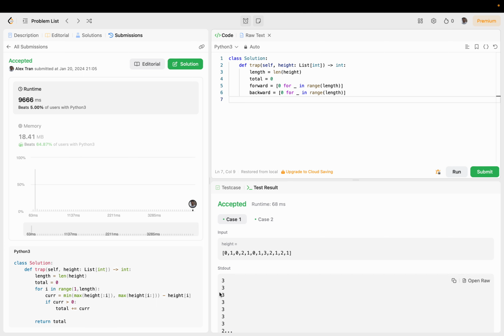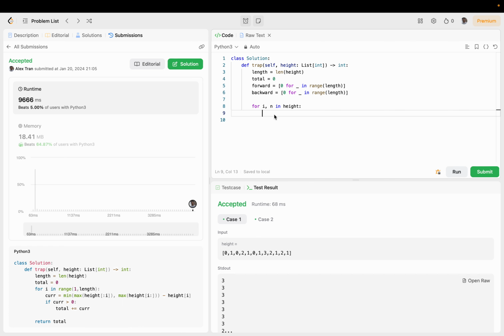And from there, we can pre-compute the value going forward by doing for i, n in enumerate height. So the first value is going to be 0, right? So the previous value is going to be 0. So i minus 1 is going to give me 0. So no matter what, the last element is going to be 0.